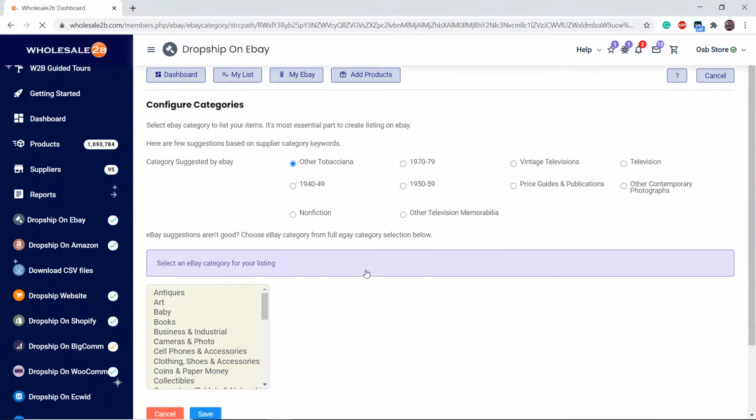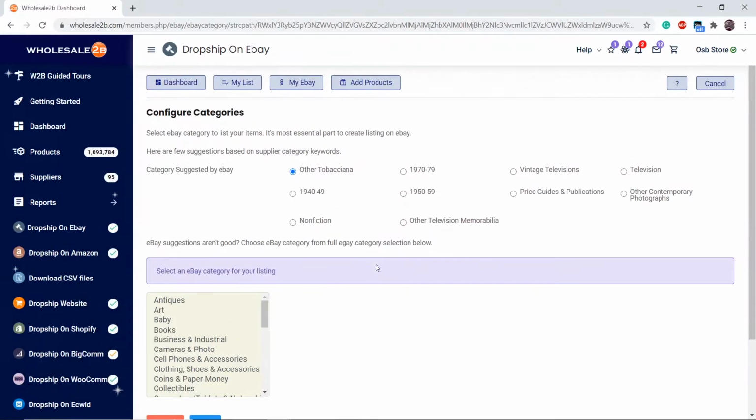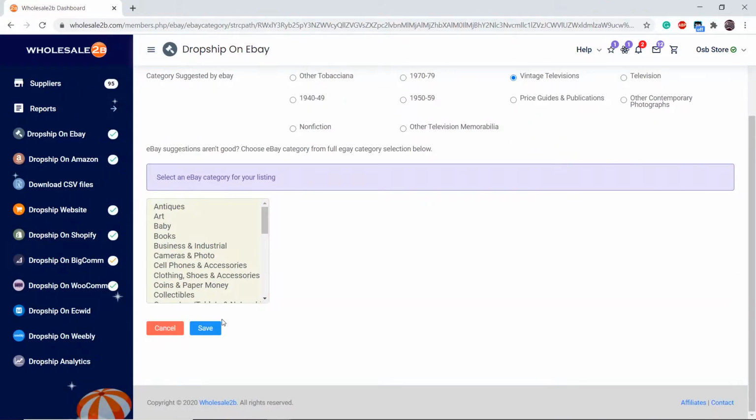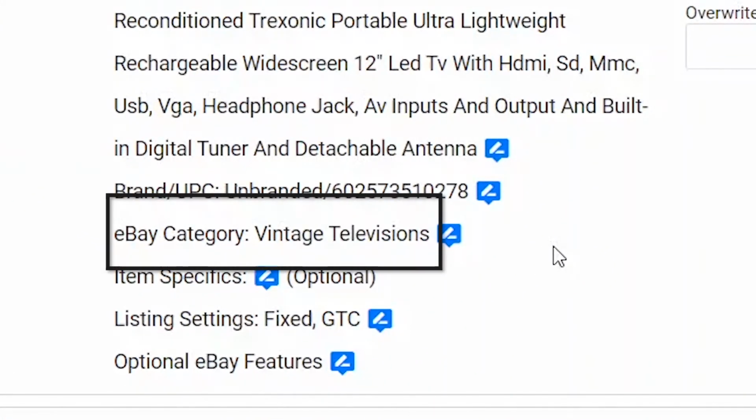You will be taken to this same page, and you can configure the category yourself. For example, I am going to change the category to Vintage Television. Then click on Save. As you see here, the category has changed to Vintage Television.